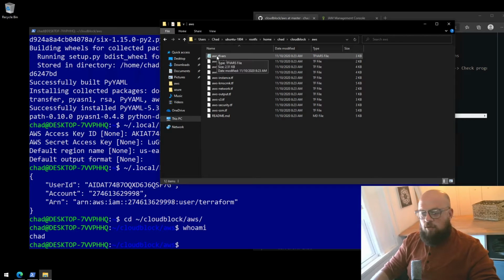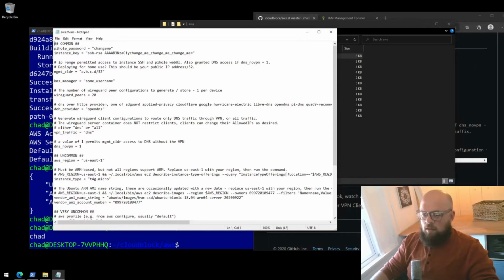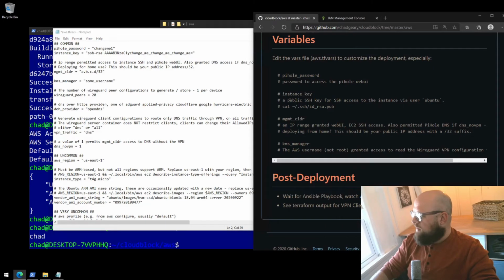You'll find the file aws.tfvars. That's where we'll store our variables and the ones that we customize. Double click it. It may prompt you for an application. I just use Notepad. The first thing we can set is the Pi-hole password. I'll set it to changeme1. Next, we want the instance key.